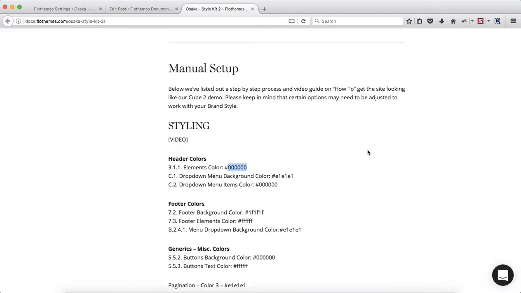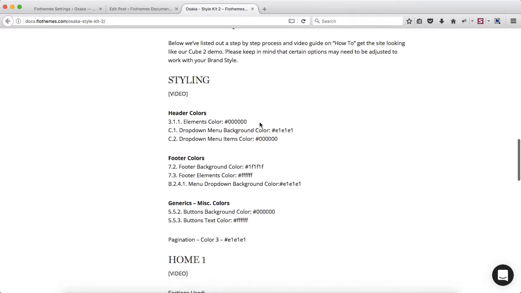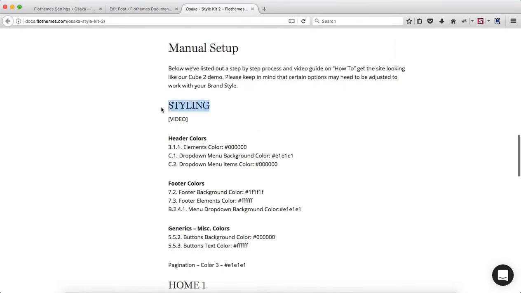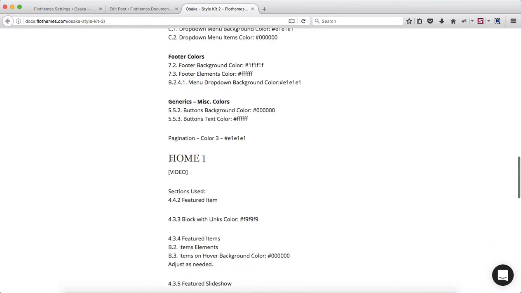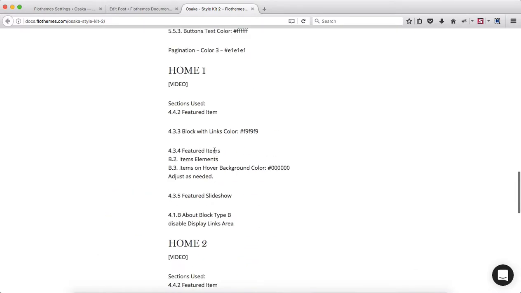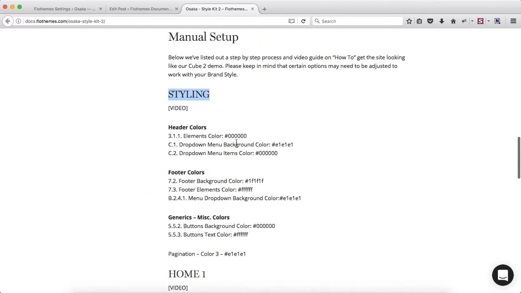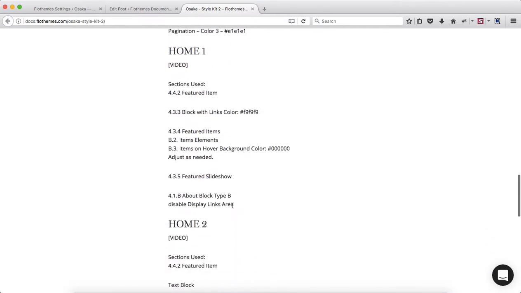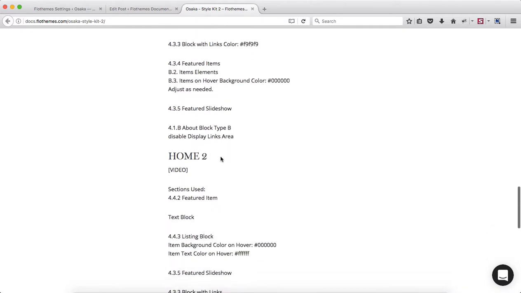Now, if we take a look at our documentation here, you can see that we have this broken down into several sections. We have section 1, which is styling, then we'll talk about home 1 and home 2 layouts, and our final video will be fonts. With the fonts, there will be a little bit more playing around, so we're going to do a separate video designated to that area specifically. Other than that, we've pretty much just listed out all of the color options in the following area, and we've listed out which sections we use for the different types of home pages.